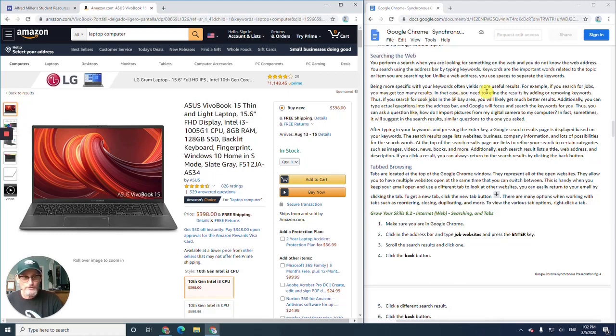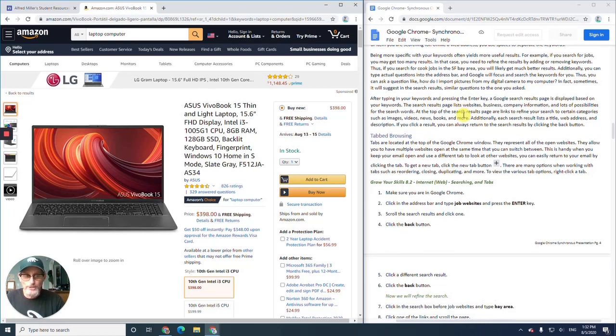For example, if you search for jobs, you may get too many results. In that case, you need to refine the results by adding and removing keywords. Thus, if you search for cook jobs in the SF Bay Area, you'll likely get much better results if that's really truly what you're looking for. Or even if it's just from jobs, cook jobs makes a big difference. Do you know what I mean? Okay. So after typing your keywords, you always press enter and a Google results page is displayed based on your keywords.